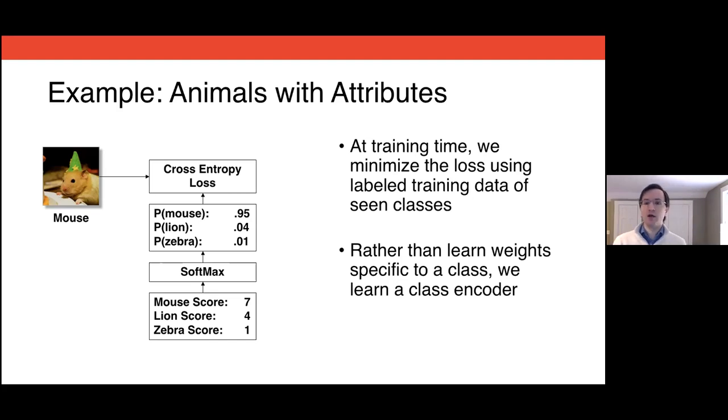Usually we learn class weights as vectors for each one of the classes. But now in this setup, we're not going to learn any class-specific parameters. There's no weight vector that we learn specifically for a class. We instead learn this encoder. And so what that lets us do is potentially change or even replace or expand the set of classes that I consider at test time.